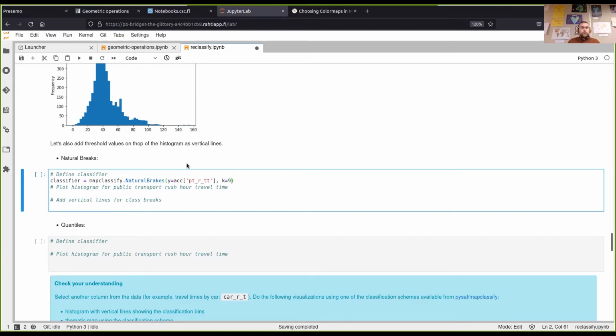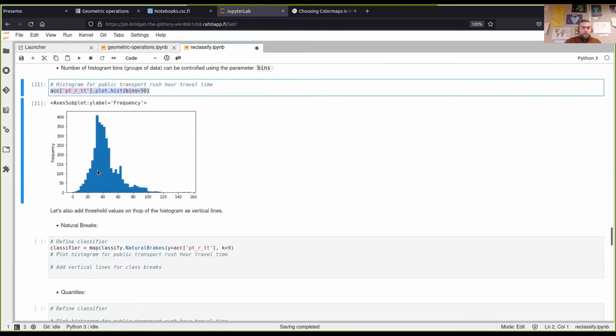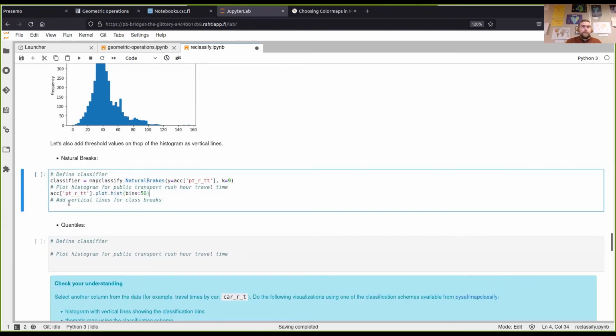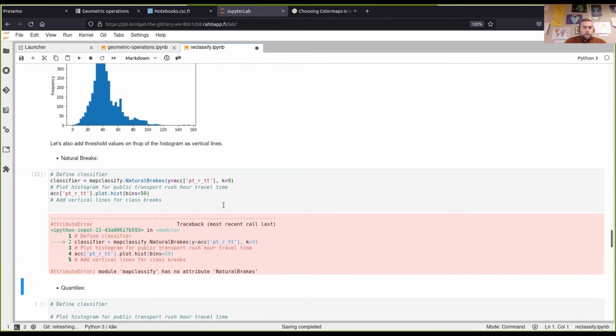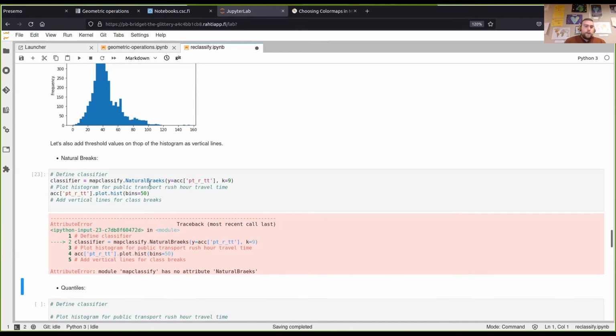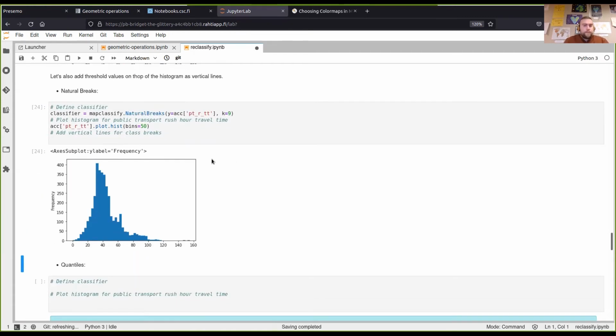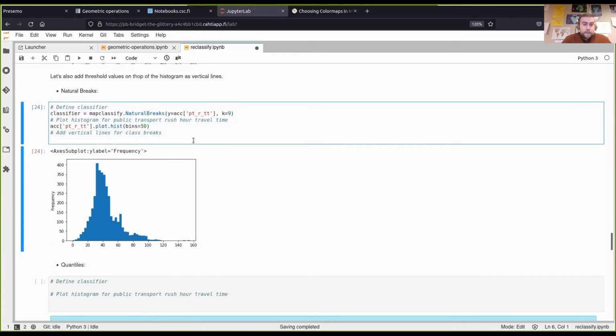as last time. So we define that classifier, and then if we copy the histogram plotting from above, we will use that here as well. If we just do that, we have a typo, different kind of breaks. There we go. Okay, so here so far we have the same histogram.